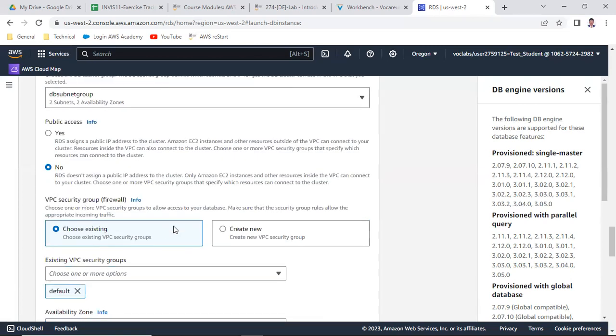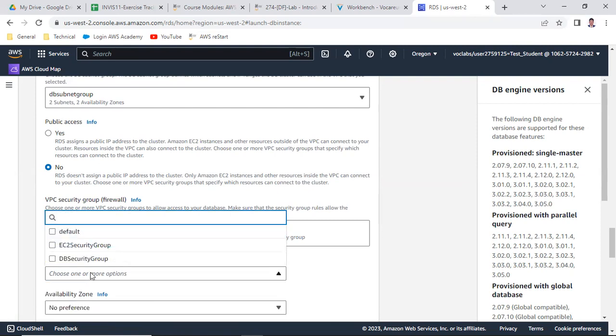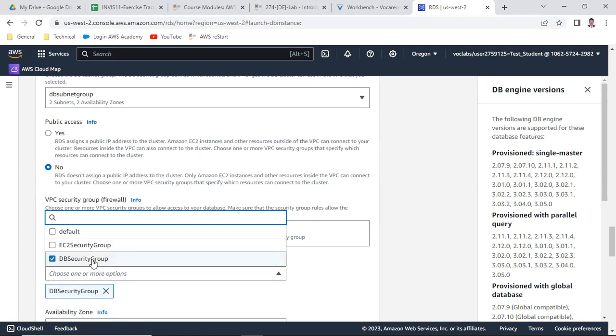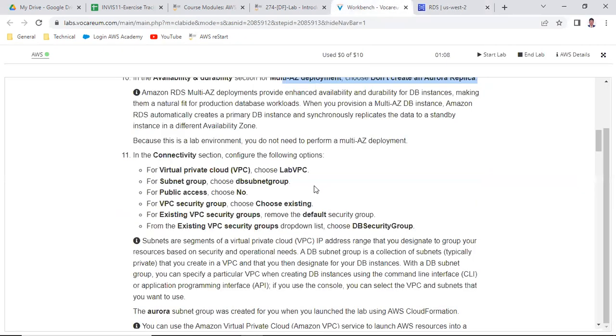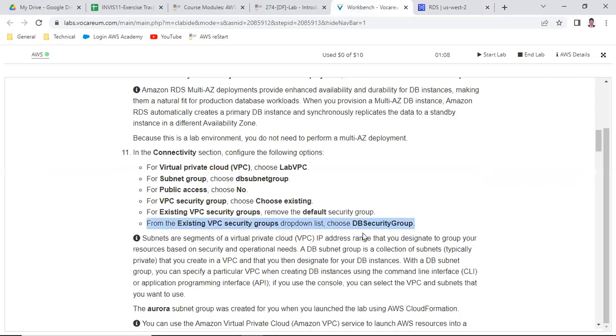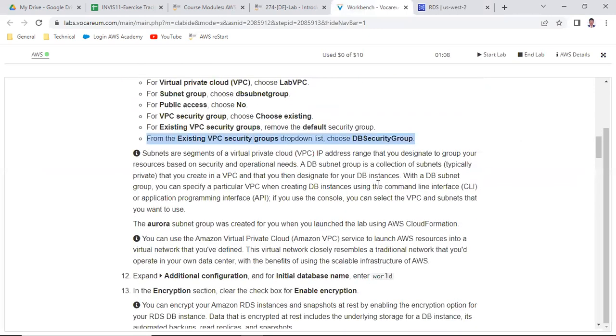Say no. Security group, not the default one. You have to cross that and select DB security group. You see this one. You have to select VPC settings, DB security group. This is the 11th point.